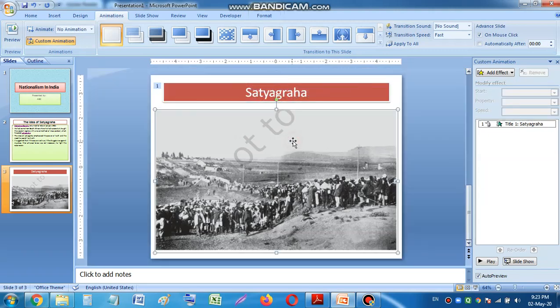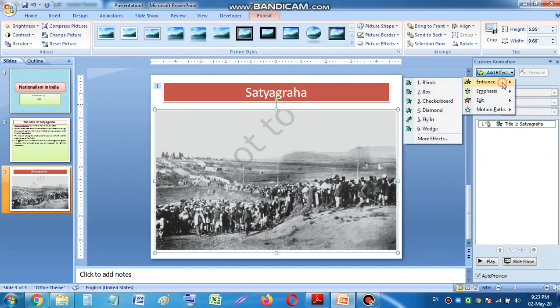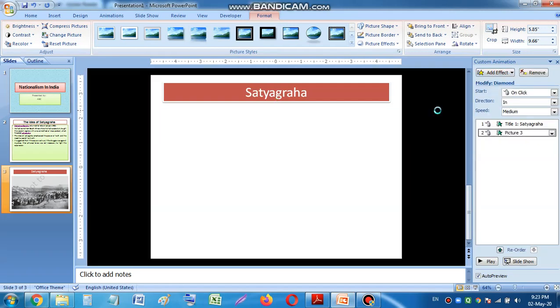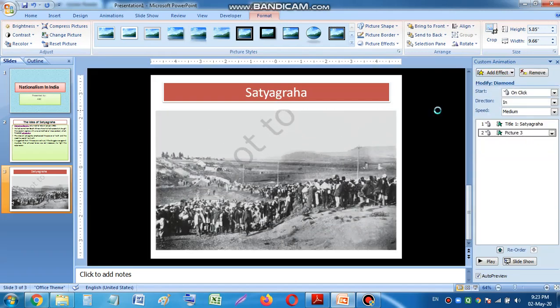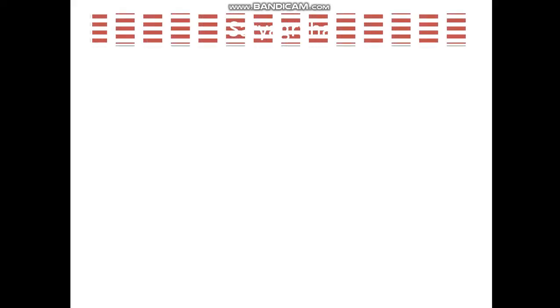Then select the image over here, add effect, entrance, and click on diamond. See, it will come like this. That's very attractive, beautiful, the students will surely like it. Then you can check it also with Shift F5. Then I'm clicking the mouse or the keyboard arrow key.